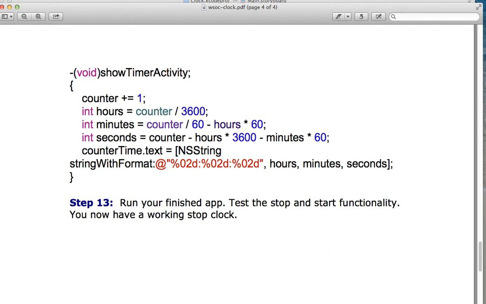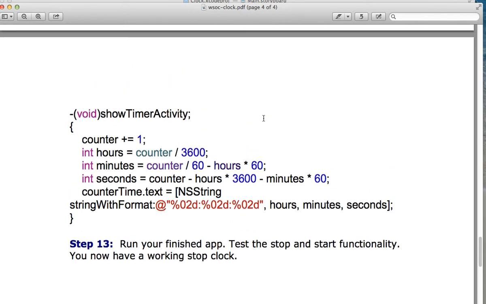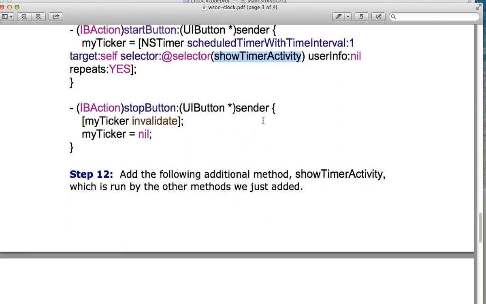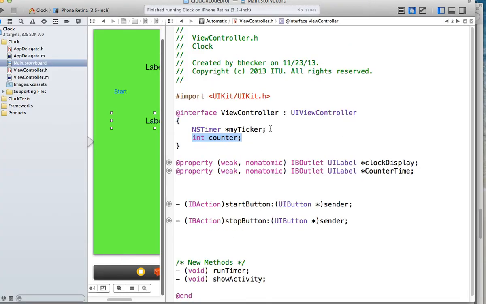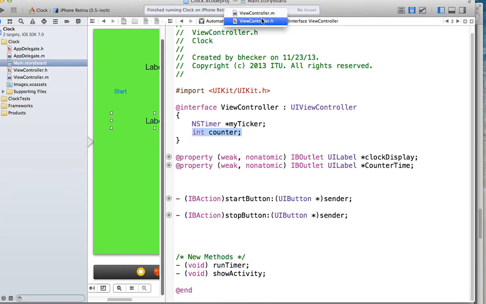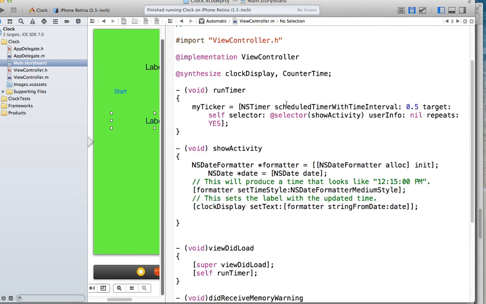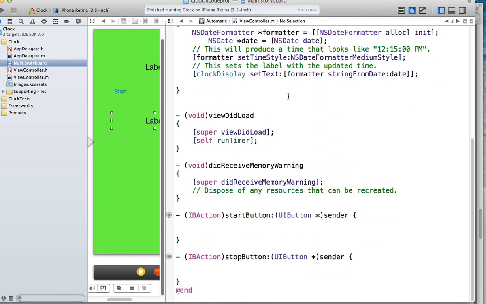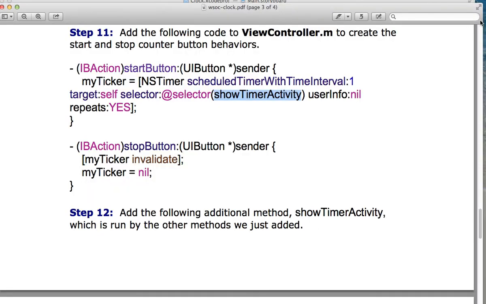Okay. What? To divide by 3,600. Take counter divided by 60 minus the hours times 60 for hours, minutes, and seconds. So, all right, I'm going to put the code in. I don't know what I've done here actually. I haven't done anything. I'm going to slip over to the .m file. Put the code in for the start and stop button. That's a good start. Let's go.